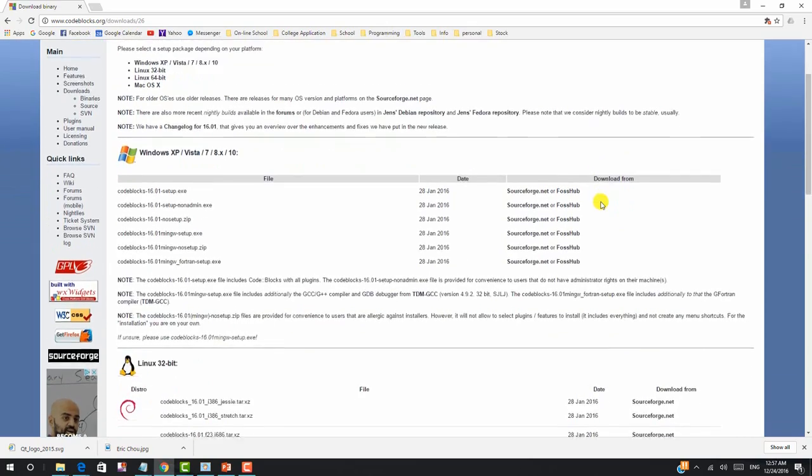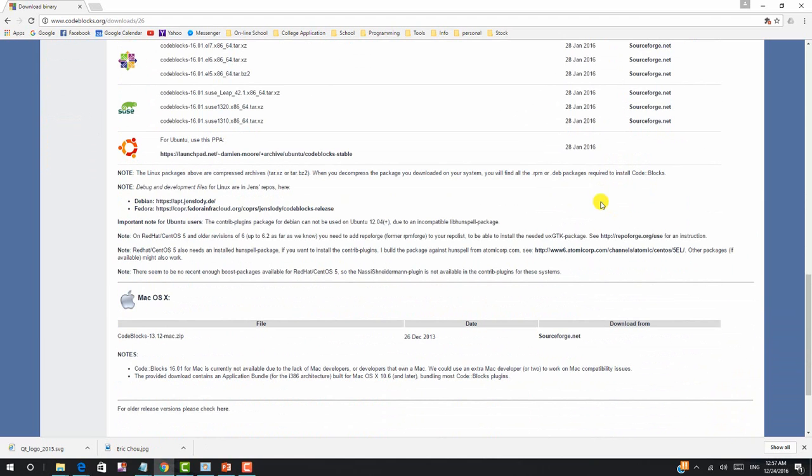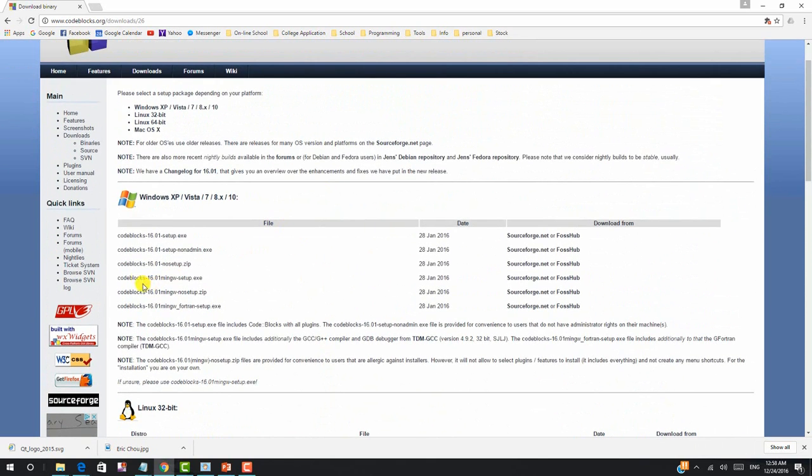And let's scroll down. It has the Windows version, Linux version, and Mac version. Apparently, Mac version has fewer options. And right here, we have the Code::Blocks 16.01 setup, Code::Blocks 16.01 setup non-admin, and we need the one with the MinGW and setup. So let's click this one. And you have two options. Download it from sourceforge.net or FossHub. I would pick this SourceForge one.